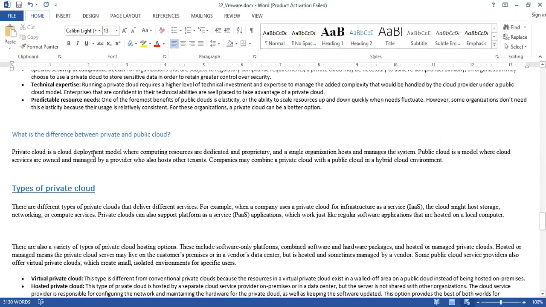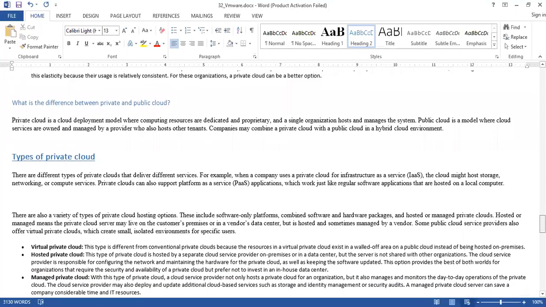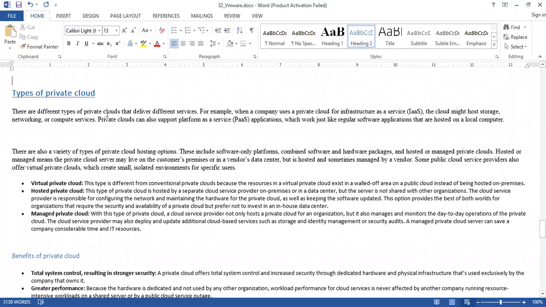Private cloud is a cloud deployment model where computing resources are dedicated. Why do we use it? Because your computing resources are dedicated and proprietary, and a single organization hosts and manages the system. Public cloud is a model where the cloud services are owned and managed by the provider, who hosts other tenants. A company may combine public cloud and private cloud in a hybrid cloud environment, although it is solely the company's responsibility whether to use a hybrid cloud or a public cloud as well.